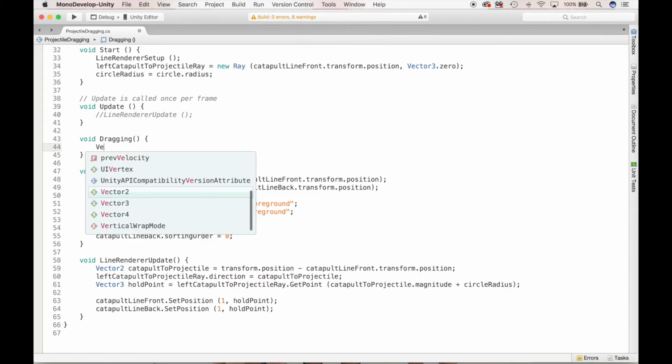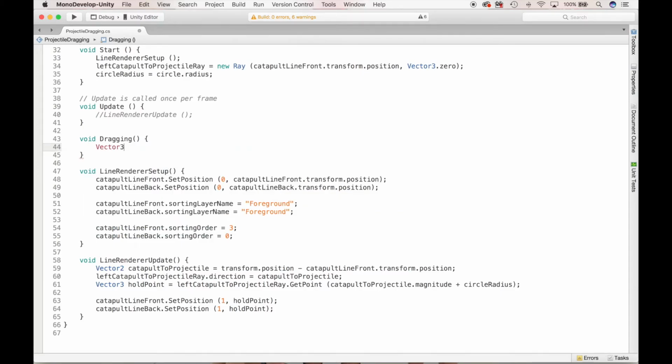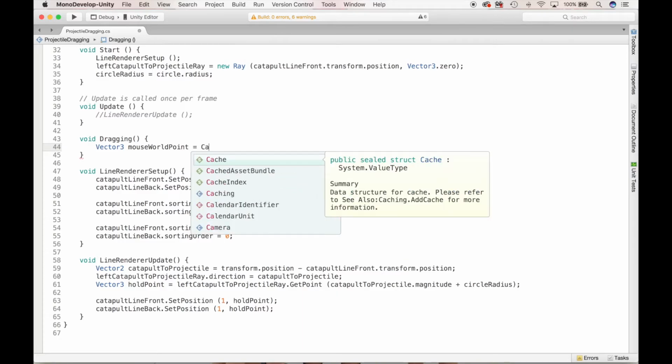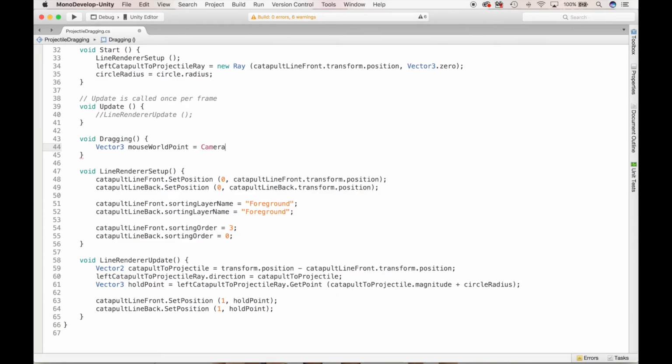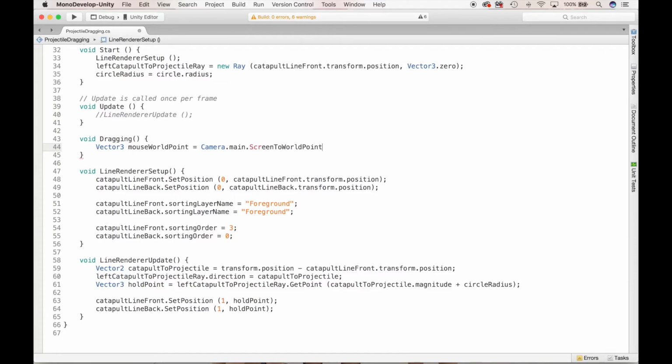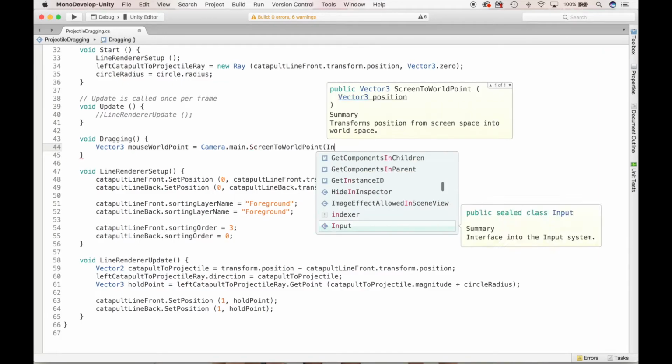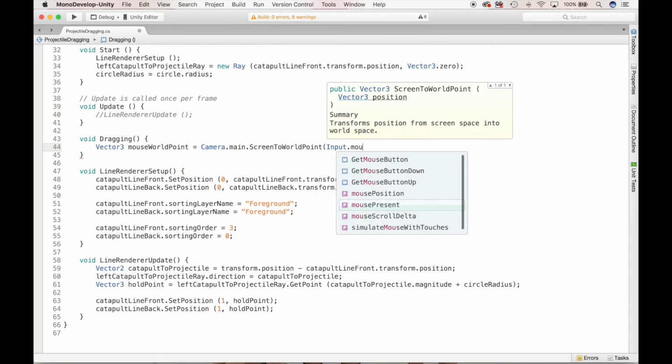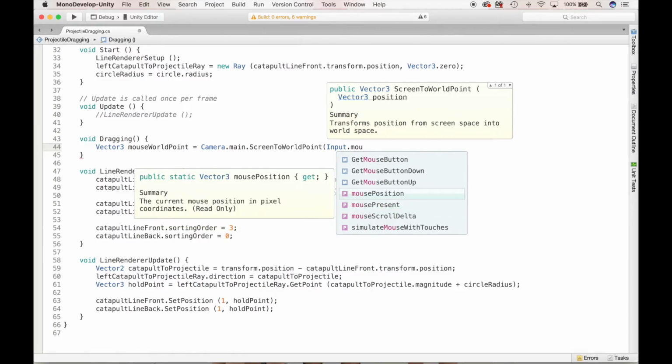Alright, so in dragging, the first thing that I'm going to do is to create a Vector3 called mouseWorldPoint. And what are we going to assign to that? So let's type Camera.main.ScreenToWorldPoint. This guy right here. And then the input is going to be my mouse position. It transforms positions from screen space into world space.